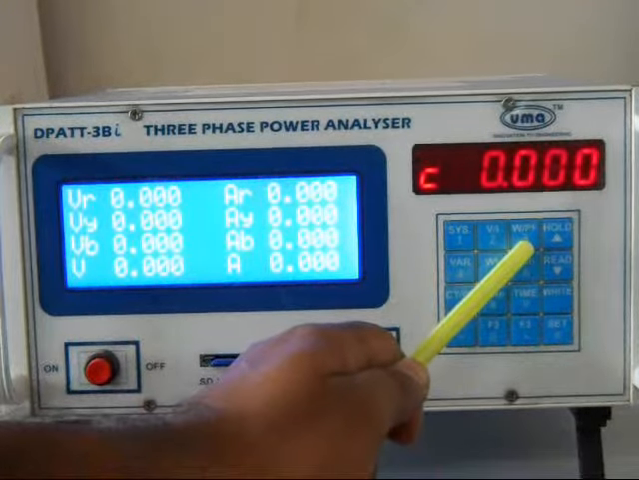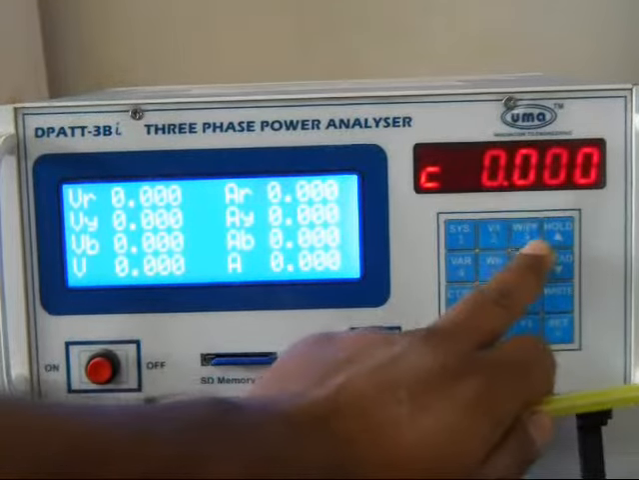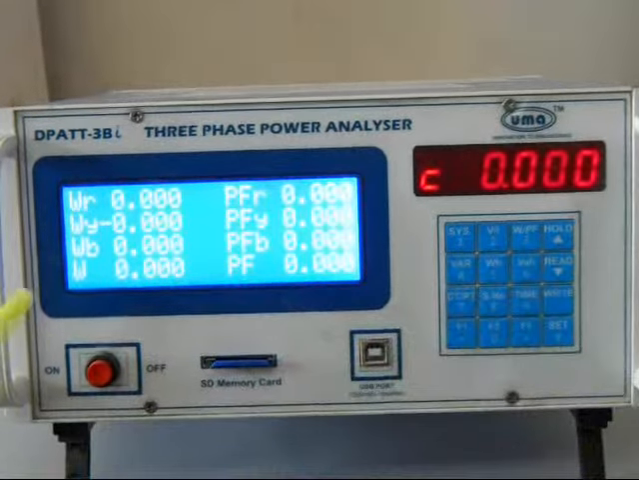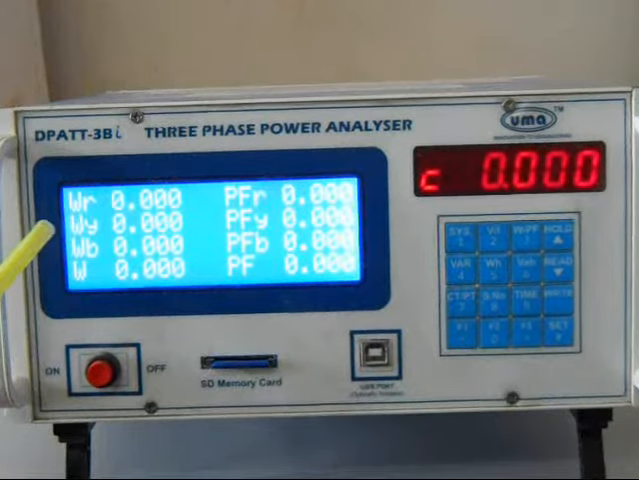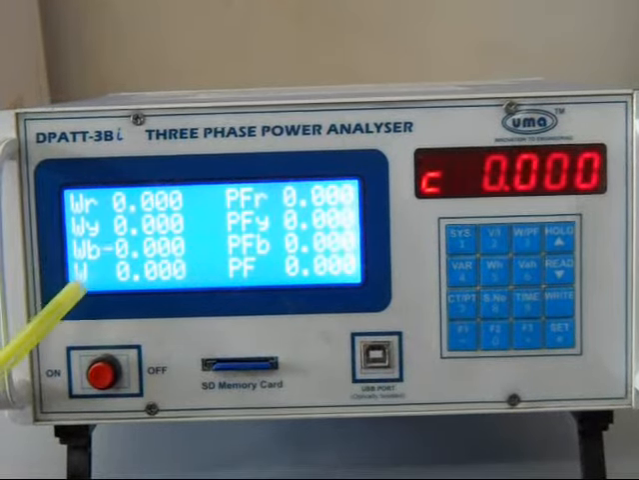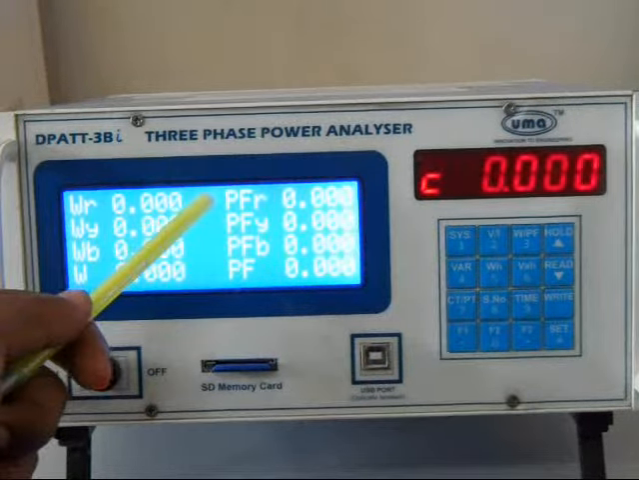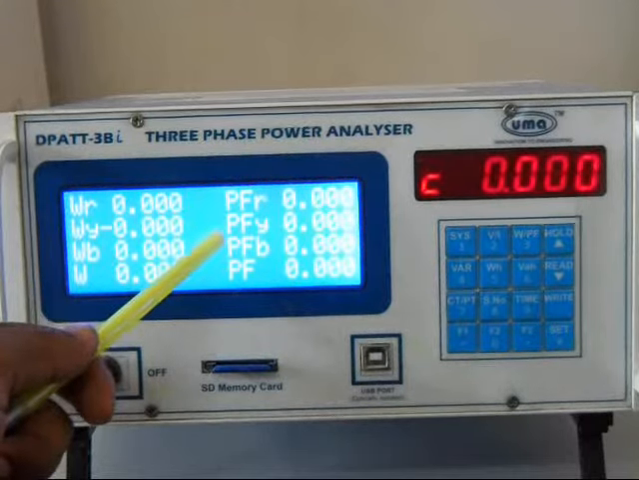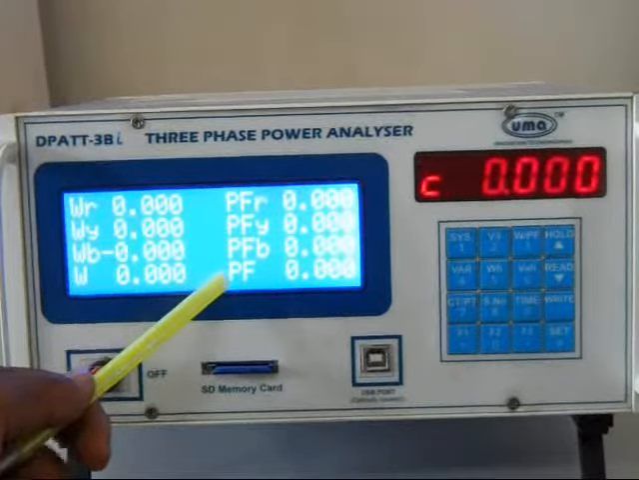This one is the WPF page. Here it is showing the watt in each phase and the total watt. Here it is showing the power factor in each phase and the total power factor.